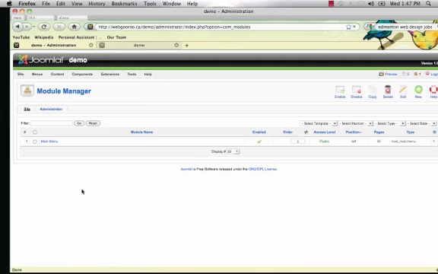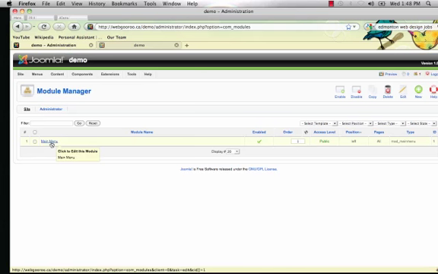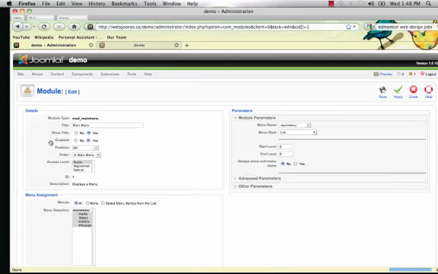I already have it open, and what we have here is a list of all the modules that are currently part of our website. Since we've just started building the site, we only have one. It's the main menu module, which is this menu right here. Now, what it's telling us is that it's enabled, and really for now the important thing is to note the position. So anyway, we'll go into it.